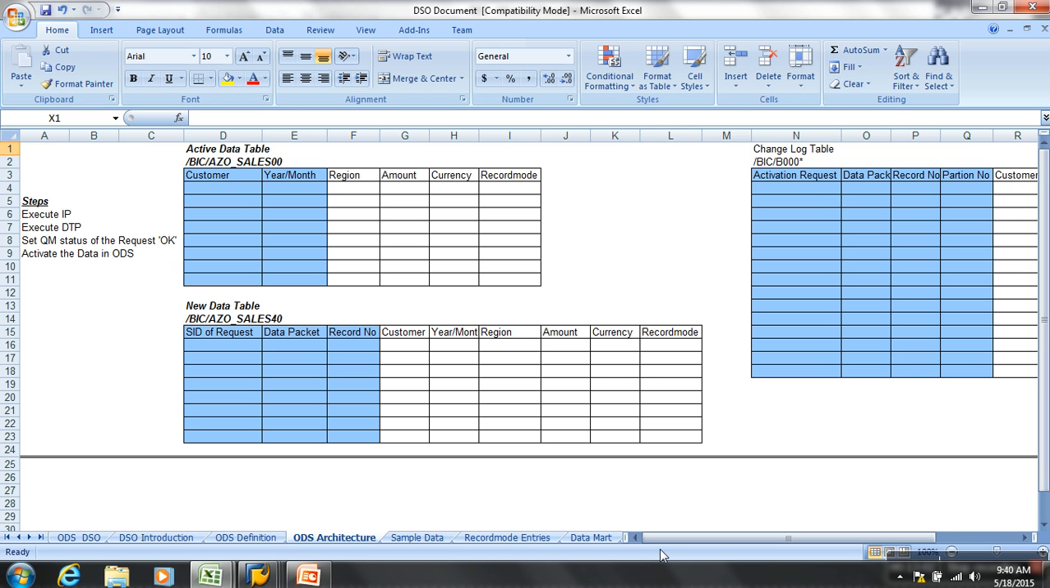So when you run the DTP which loads into the new table, after it finishes loading, the request will still stay yellow, because it doesn't have any confirmation that the request is completely done. The request is completely done only when the data moves into the active table. So the request would be yellow. As a next step, once the DTP finishes putting data into the new table, I will convert the status of the request from yellow to green manually. Forcefully I'll convert the status to green. Then after converting it to green, where is my data now?